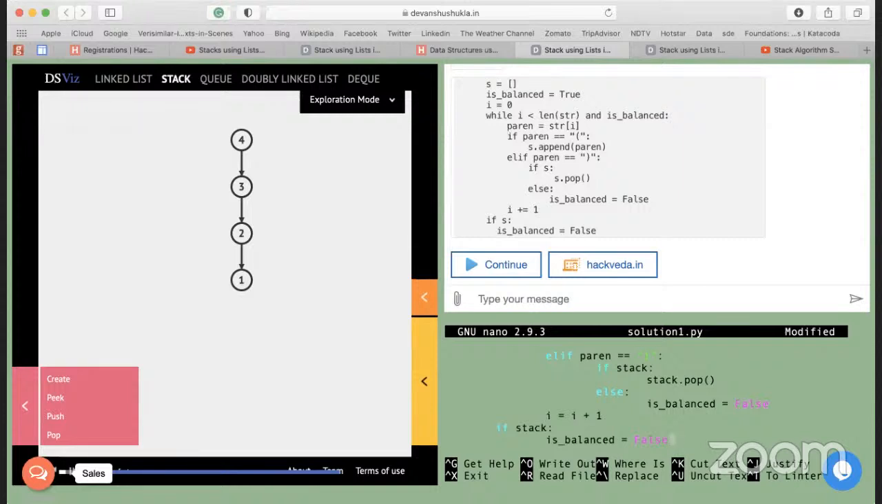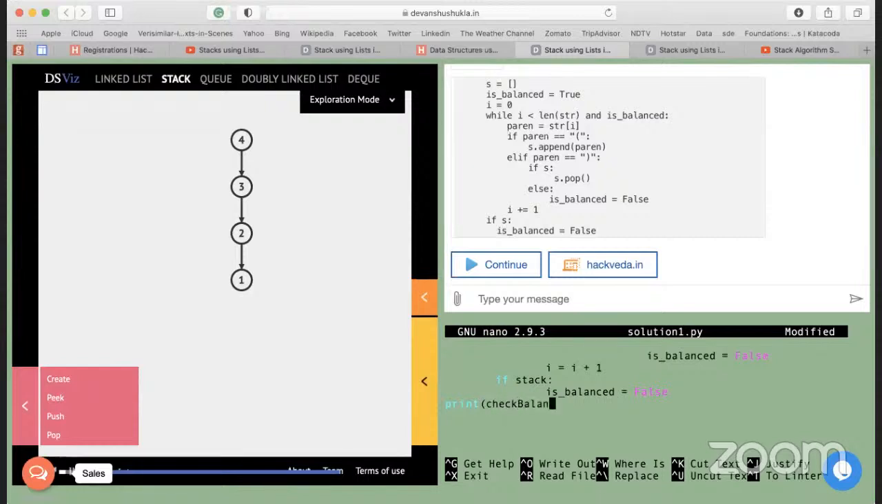Okay. So finally, what we are going to do, we are going to get it printed. I'm going to call this print function, and I'm going to call my method. My method is check balance. Within this check balance, first I'm going to pass b underscore string, which is the balance string. And second I want to check is check balance. And this is going to be our unbalanced string.